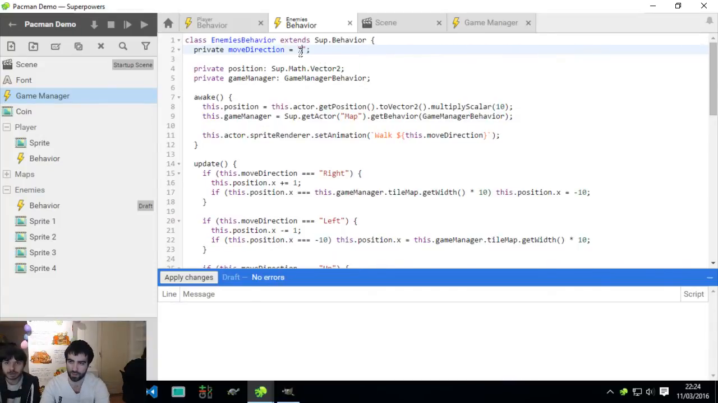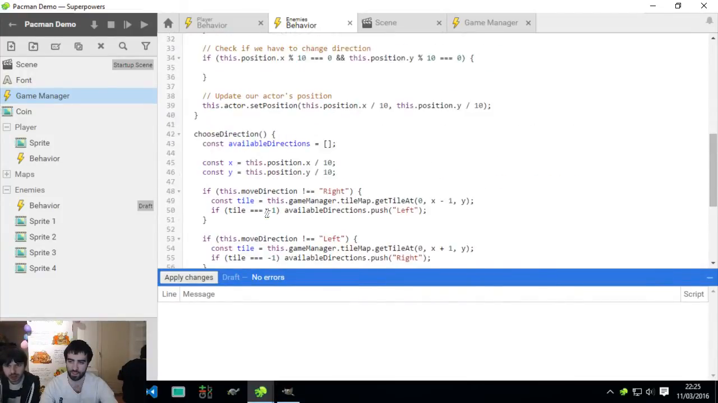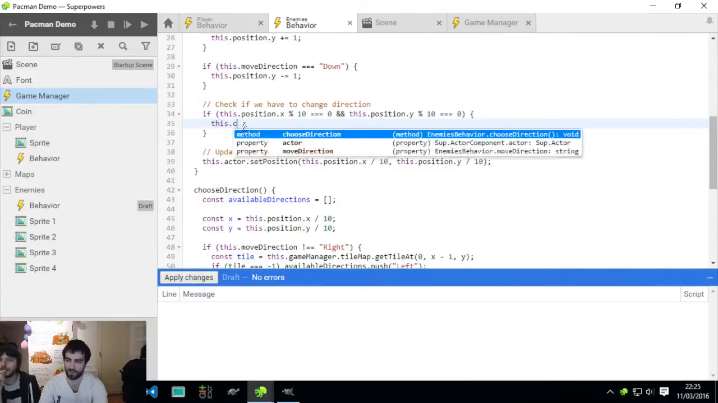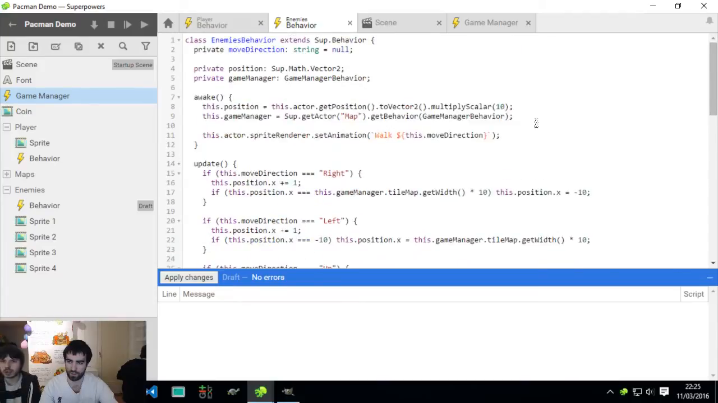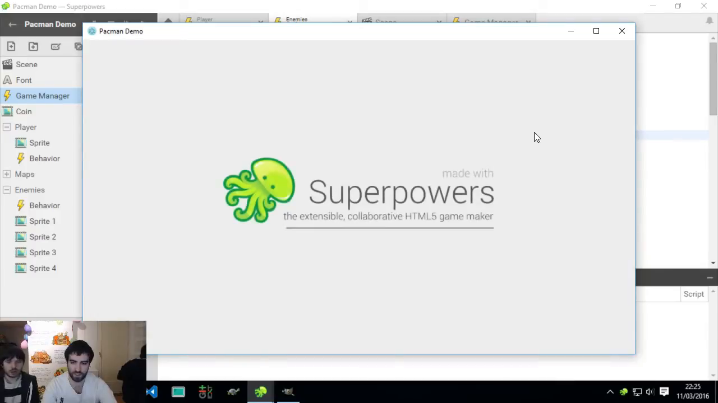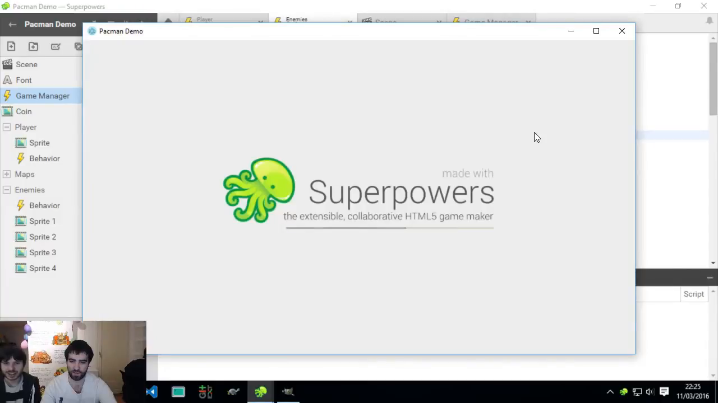I think you should initialize it to an empty string or something, so that it doesn't expect anything in particular. Yeah, it should work. Okay. Did you call choose direction? Not yet. Here. And we should obviously call it once at the start. Okay. So now you should always do the right thing. Hopefully.